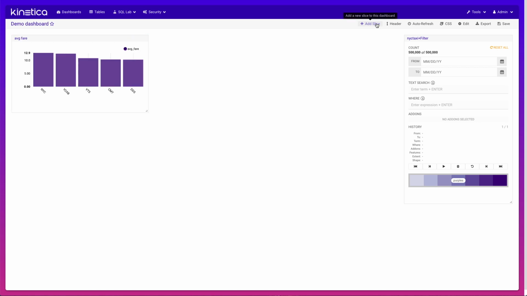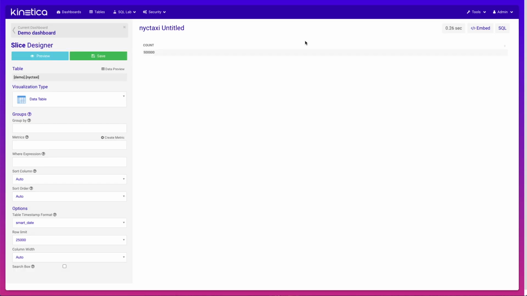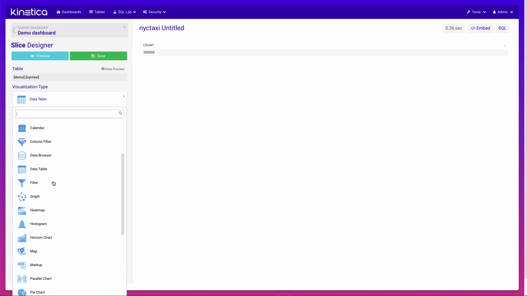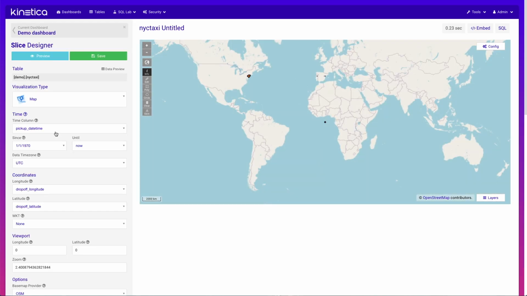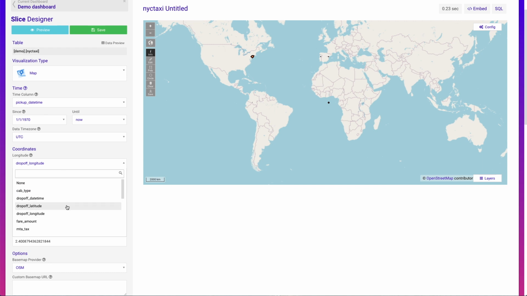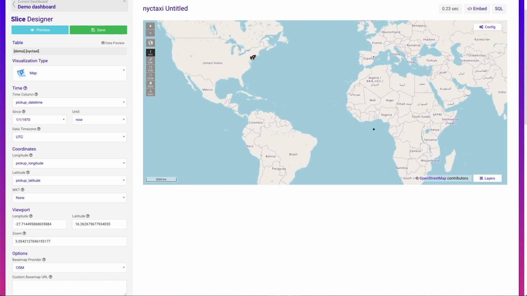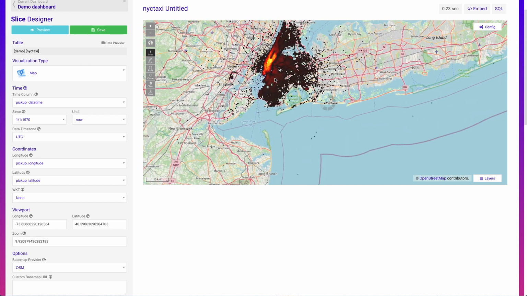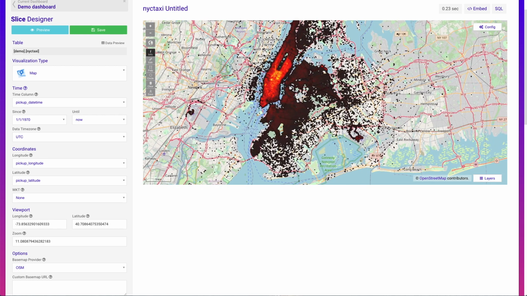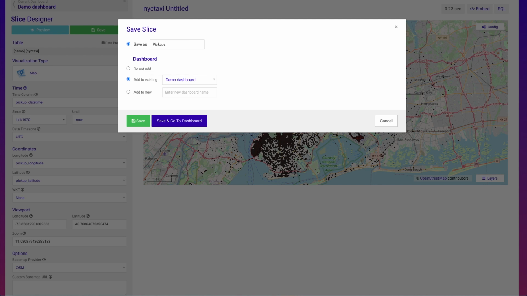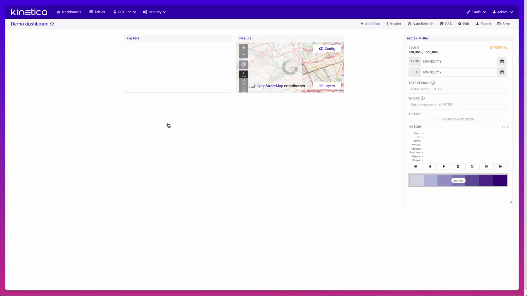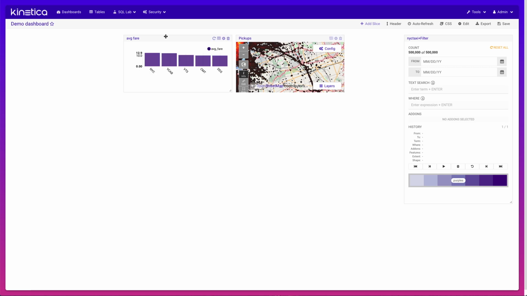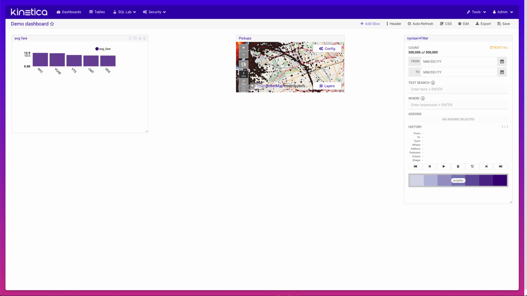Let's create another slice to round things off. This time, I'm going to create a map slice. Notice how Kinetica automatically populates the different fields for us with the drop-off latitude and longitude. Let's change this to show the pickup latitude and longitude. Let's also adjust the viewport of the map so that it doesn't show the incorrect outliers from the faulty GPS readings. Now we can save this slice to the dashboard. And there you have it. Just with a few clicks, we have a map with large amounts of geospatial data on a Reveal dashboard. Let's resize the slices a bit and then save the dashboard.